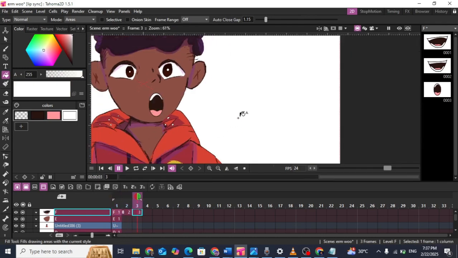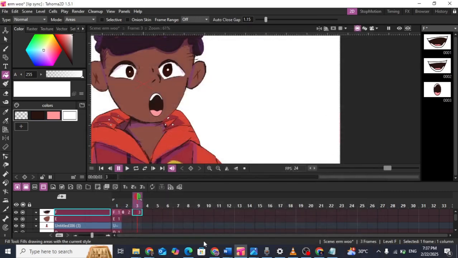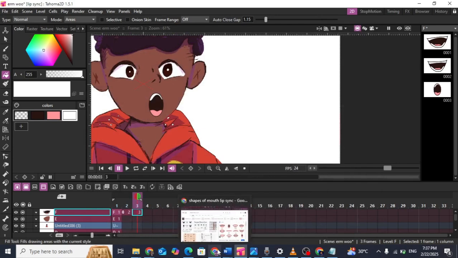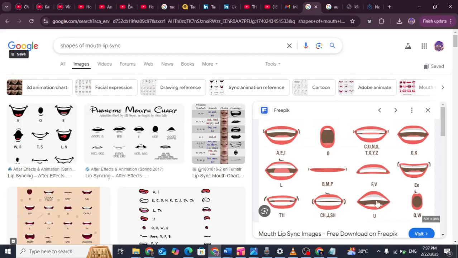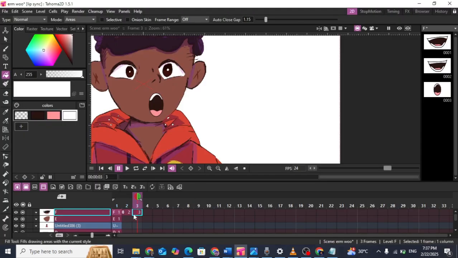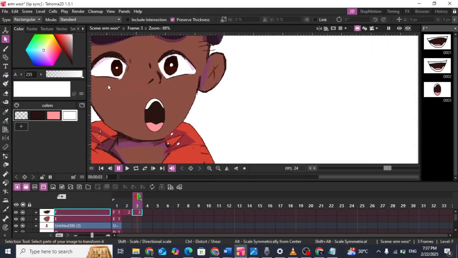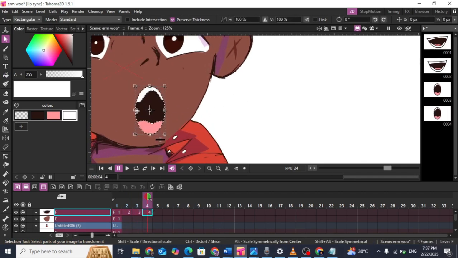What is our next pose? Our next pose is the U pose. So let us look at our reference. And we can see that it's a bit like this. So I'm going to copy the O drawing, Control C it, paste it on a new frame. Then I'm going to make it a bit wide.